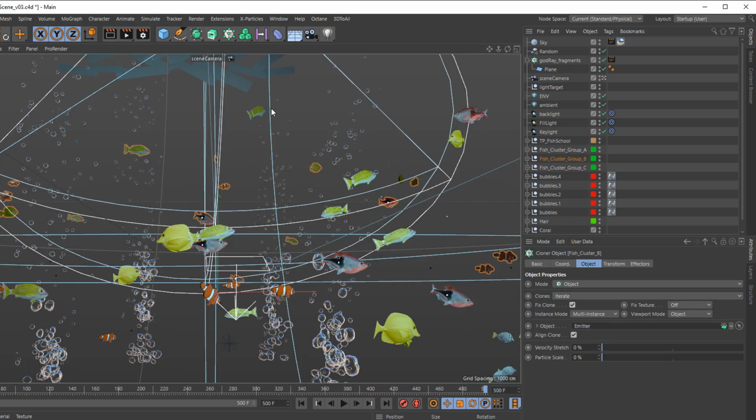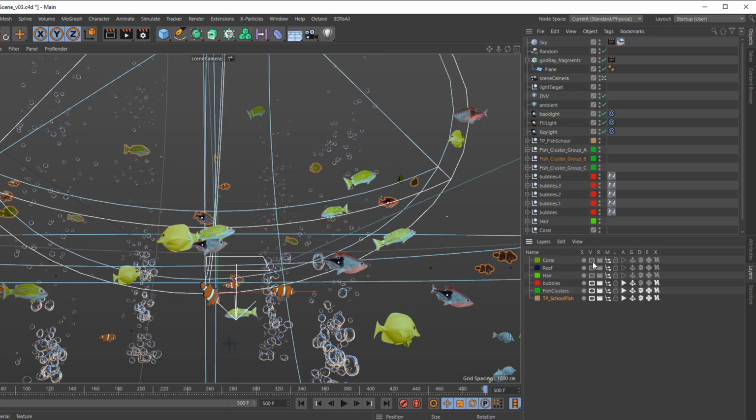And since we're here, I'm noticing that we have our God Ray fragments here in our viewport. We can just hide those from our viewport by going to our God Ray fragments, and let's double click on this top traffic light until it becomes red. And now those are gone. They're hidden, but they'll still affect the scene. Let's go ahead and go back to our layers manager, and let's turn everything on now.